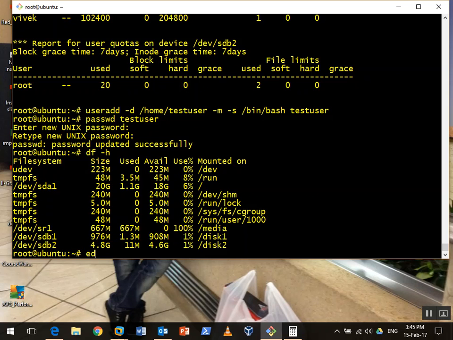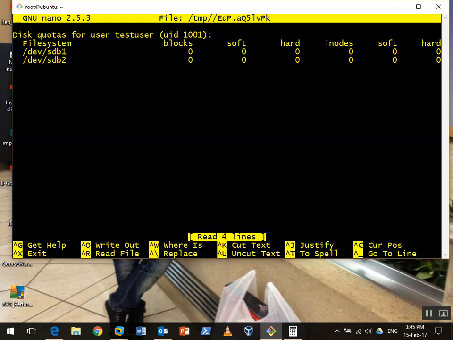Okay. How can I define my quota? edquota -u followed by the username, the user for whom you are going to define your quota. Now in this file I need to understand some information. It is giving me a listing of all those file systems that have quota enabled. I have not done anything for sdb1, but because quota is enabled for sdb1, it is also coming into the listing.